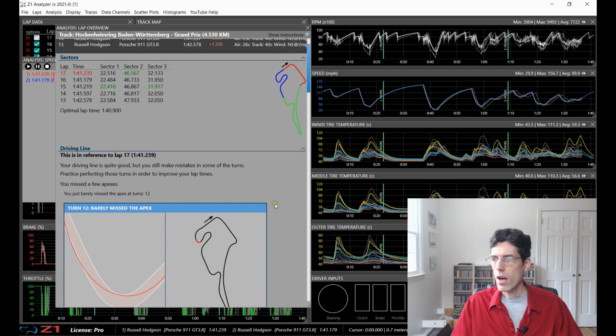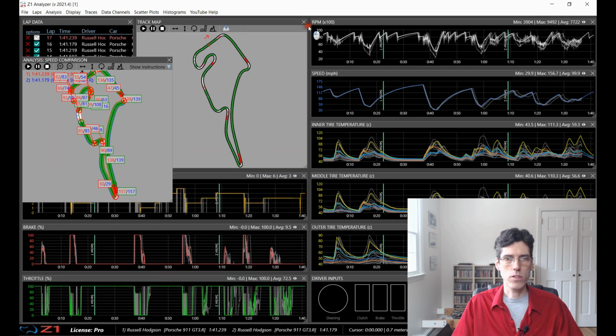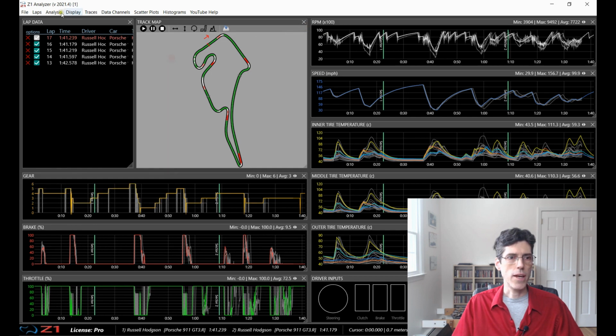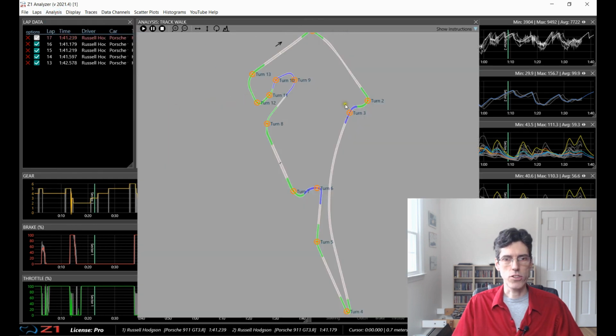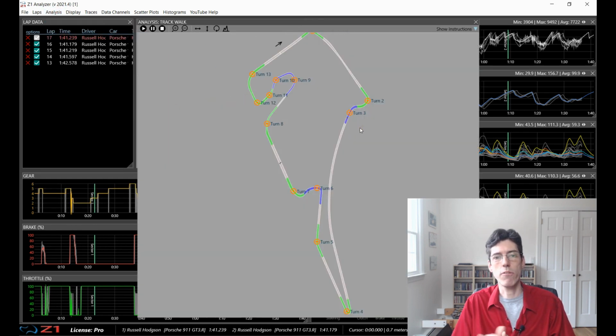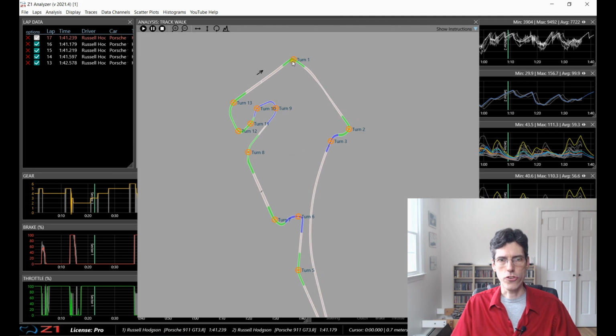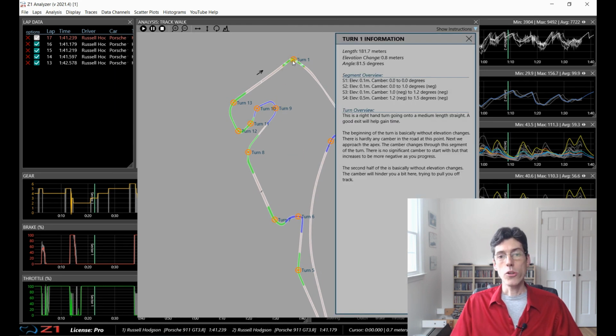Next is the track walk. So let's close these guys and do the track walk analysis. So the track walk is a great place to go and just get information about what a turn in a track is like. So you can do it by clicking on any of these turns. So if you're interested in turn one, you click on turn one and it gives you information here on the right.